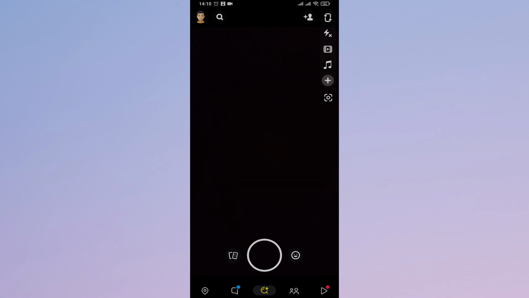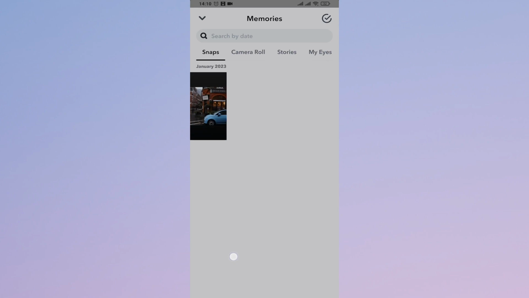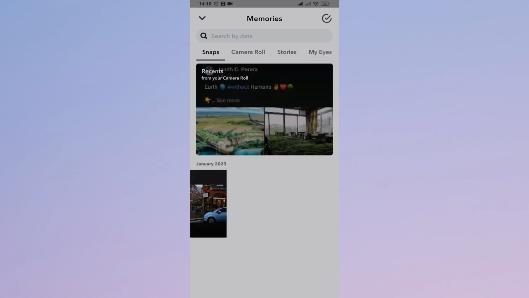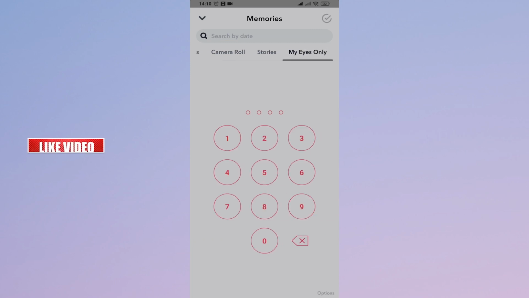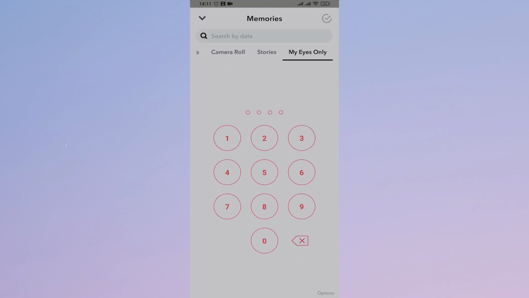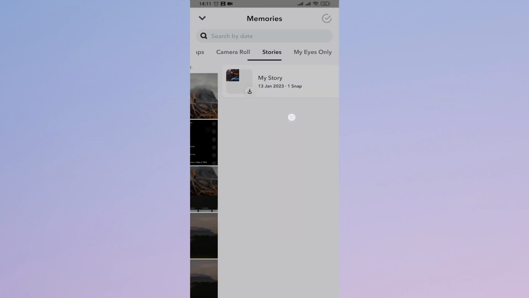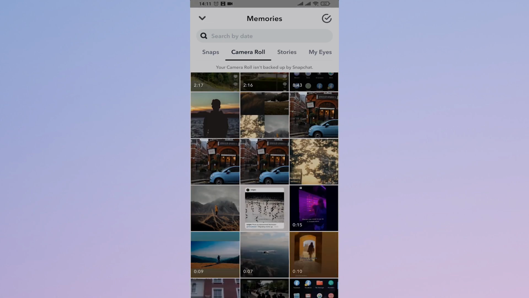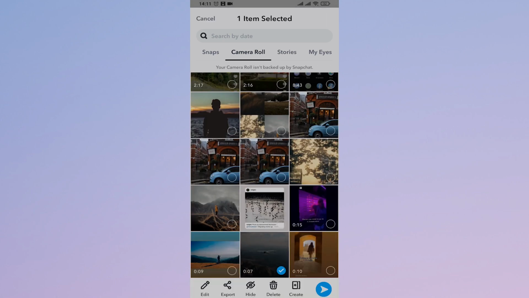Firstly, open up the videos and photos by tapping on this icon right here. Now, once you do, you'll notice an option which is My Eyes Only on the right here. By using the My Eyes Only feature, you can hide the videos from your camera roll. So if you've not yet set up the My Eyes Only feature, you can easily set it up and enter the passcode. Once you set up the passcode, head over to the camera roll and then just tap and hold on the video that you want to hide and tap on hide right here.